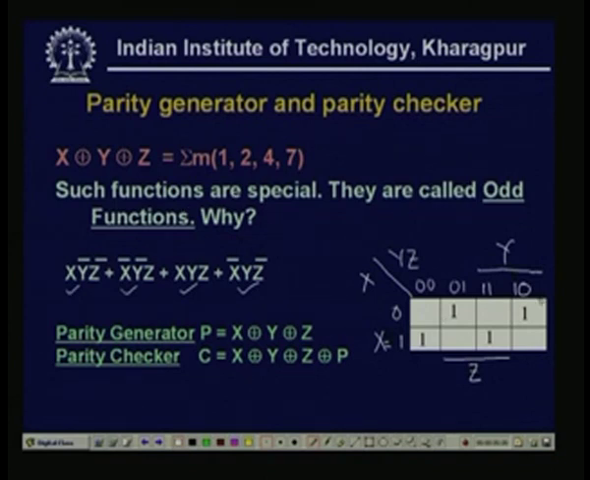XOR function. Now, this is the parity generator, that P equals x XOR y XOR z. Now, what will be the parity checker? The parity checker will be that we compute the XOR function along with the parity generator and see whether it is equal to 0 or 1. If it is the same parity, it will give 0, and if it is a different parity, it will give 1. So, this same XOR circuit can be used as a parity generator as well as a parity checker.